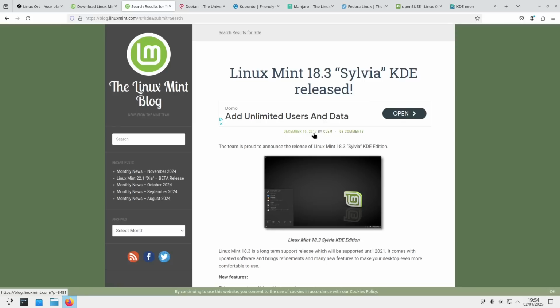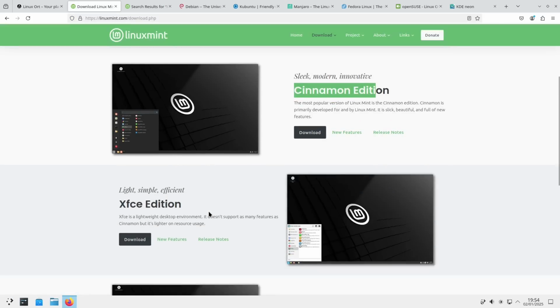Why isn't there any KDE version? Because the Linux Mint team is focusing on the GNOME desktop family, because all the other editions are using the same environment, the same app family. They are all using the GTK toolkit.